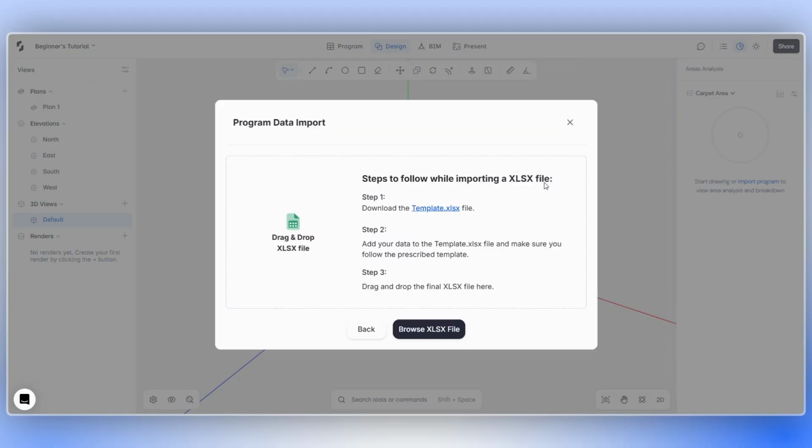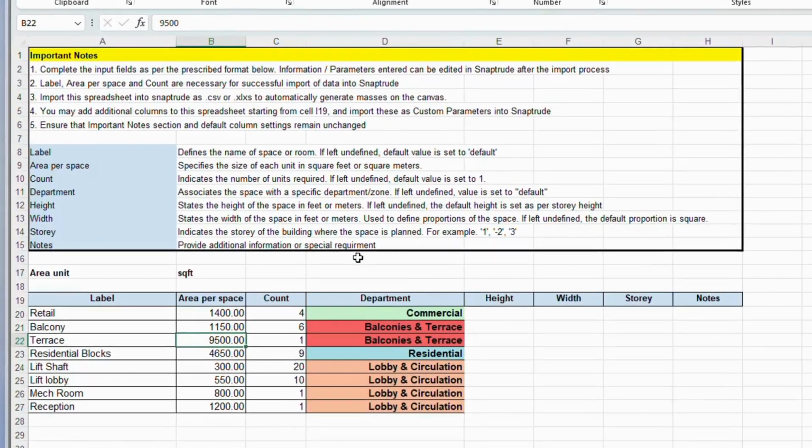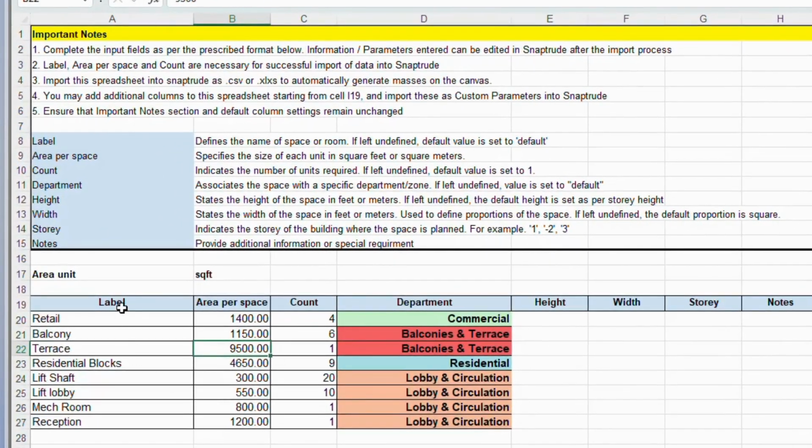Next, select the Program Data option and download the template Excel file. Once you've downloaded the file, you can open it and fill in your program data. Be sure to read the instructions before you start filling in the data.